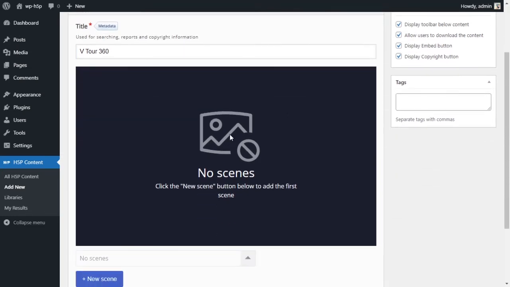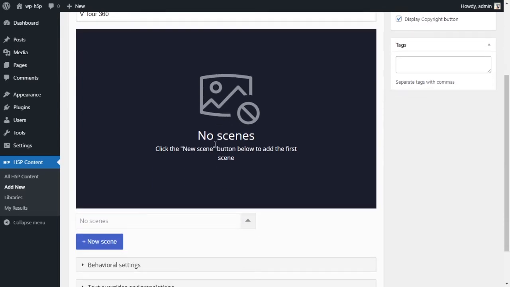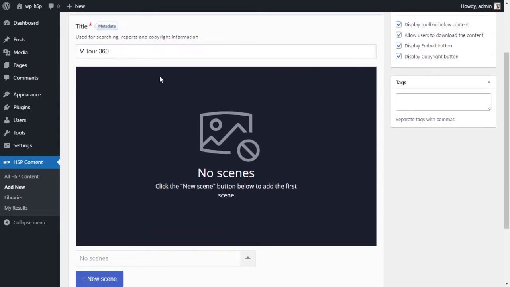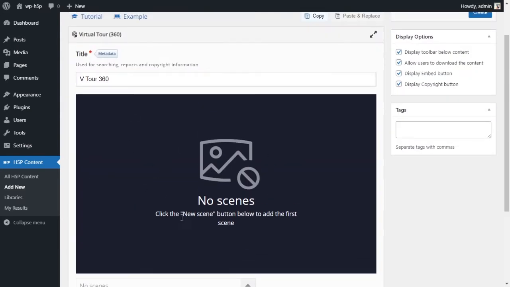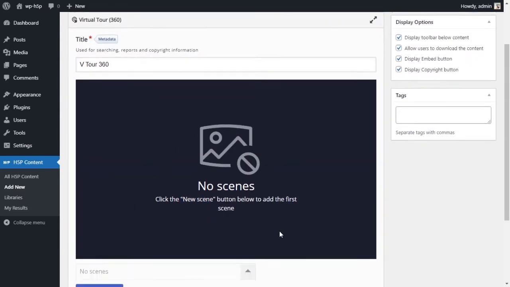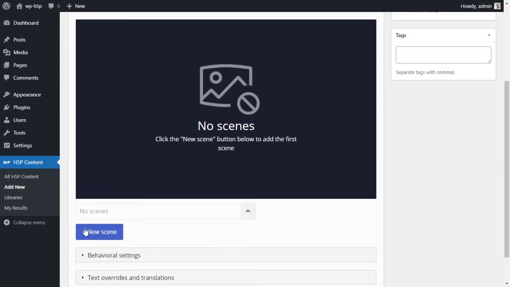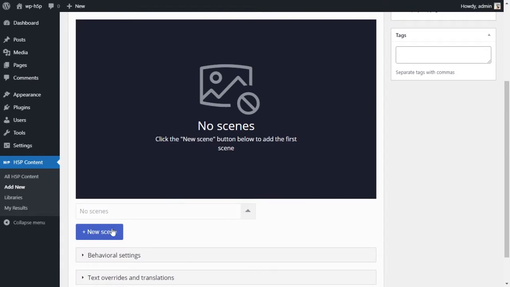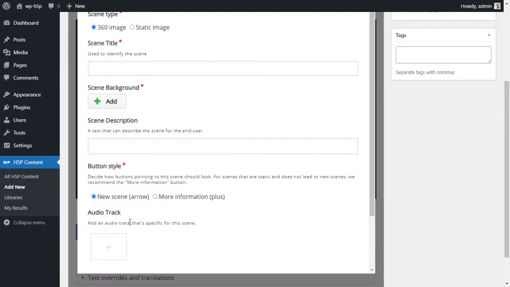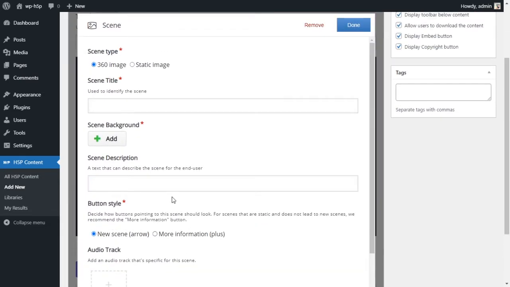So the first thing that we will need to do is we have to set up our scenes. Right now everything is blank. We've got no scenes. It says click the new scene button to create a new scene. And right here, this button here is where you can create your scenes. So let's create our first scene. So what we're gonna do is we're gonna create our scenes and then we will connect them together.